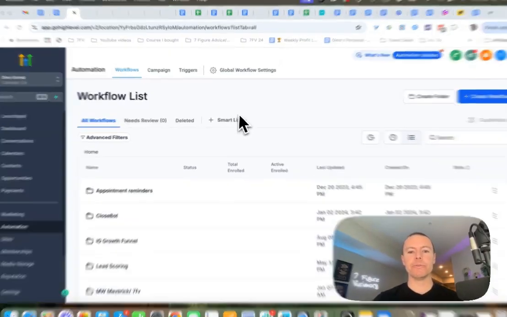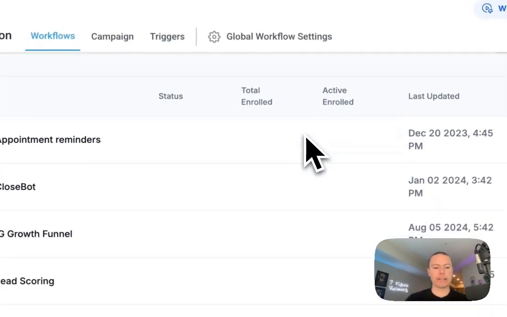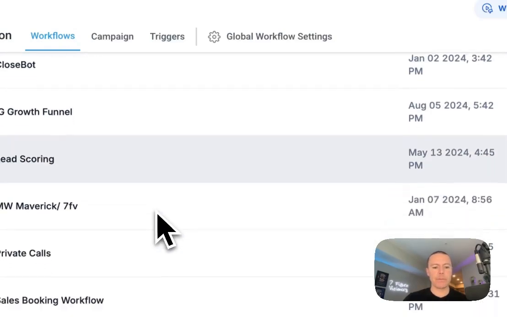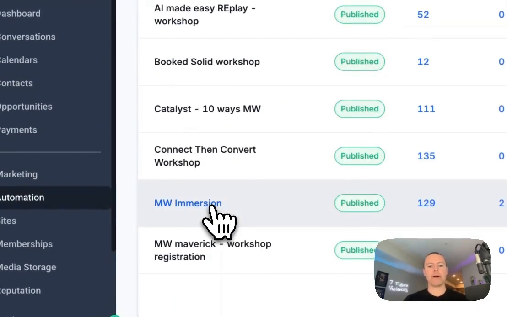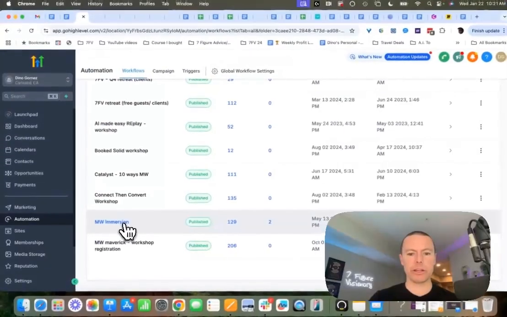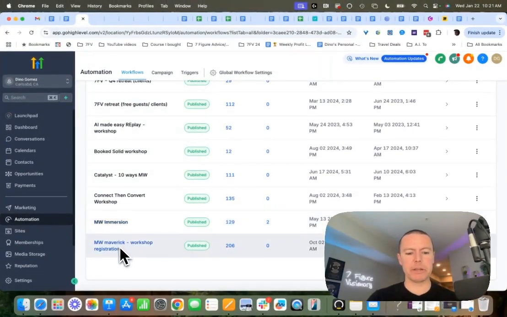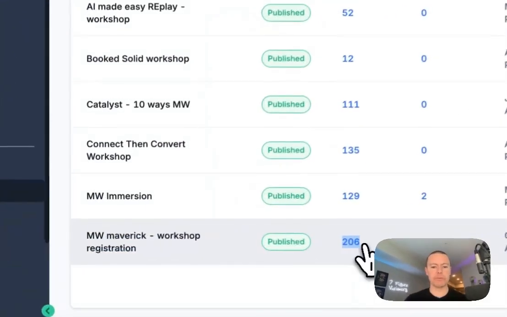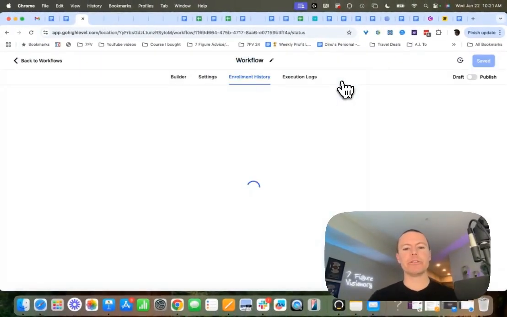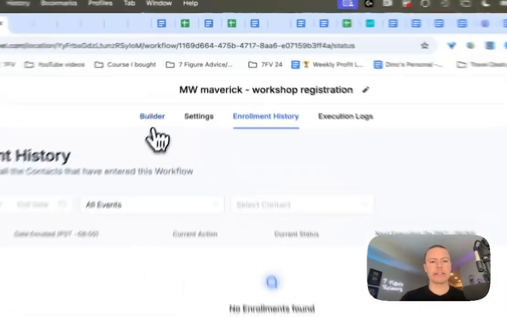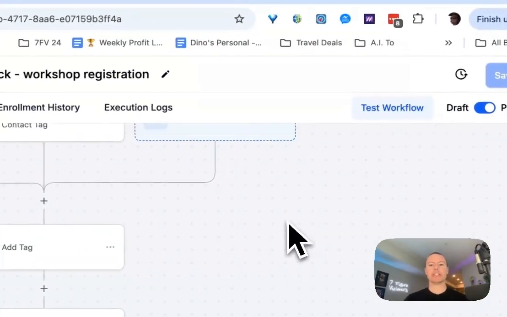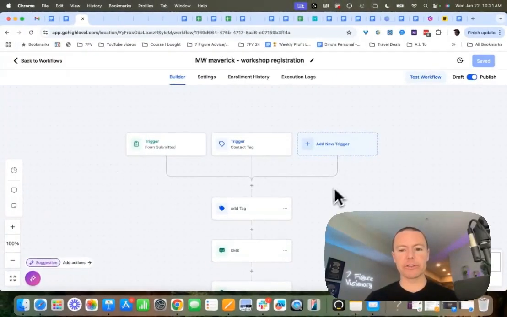Now what we are going to do is let me take you through an example mini workshop follow-up funnel. We'll go with this one, mini workshop Maverick registration. All right, we can see 206 people registered for this workshop. I'm going to click into this one just to share with you guys what this flow actually looks like. All right, looks fancy, looks cool because it is fancy and it is cool. It's really not that difficult though. Couple things need to happen.